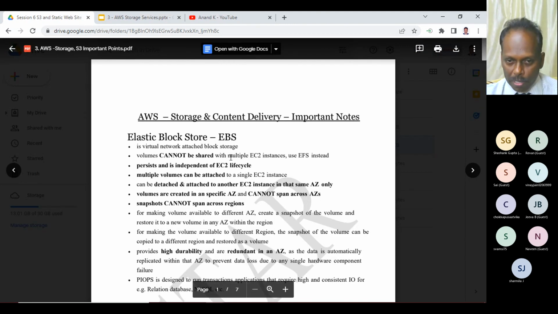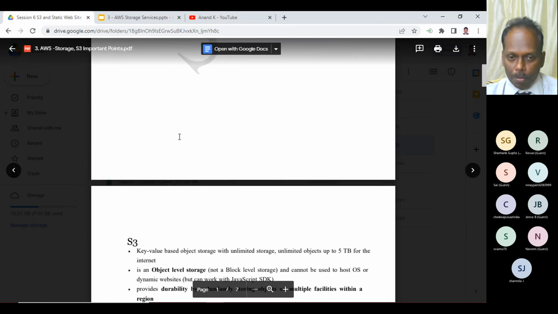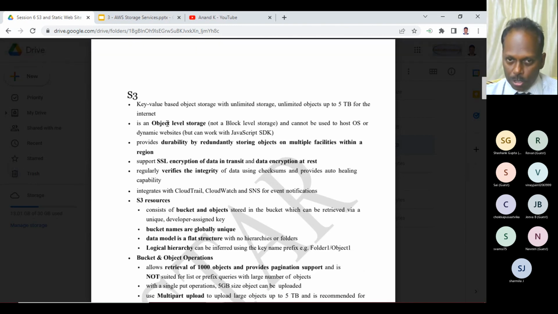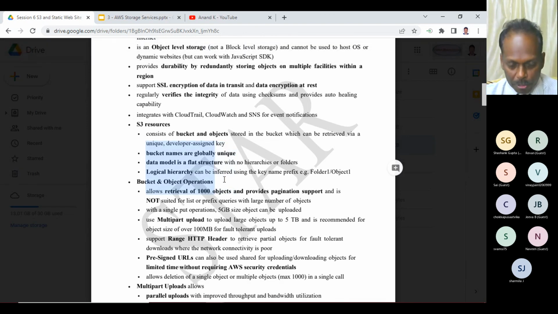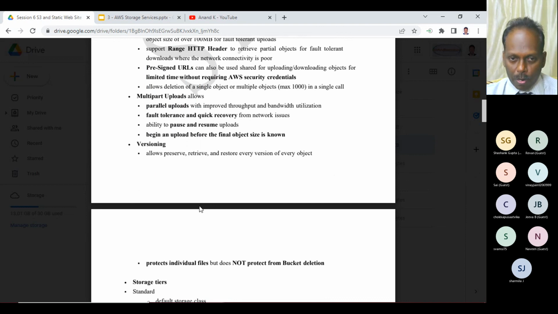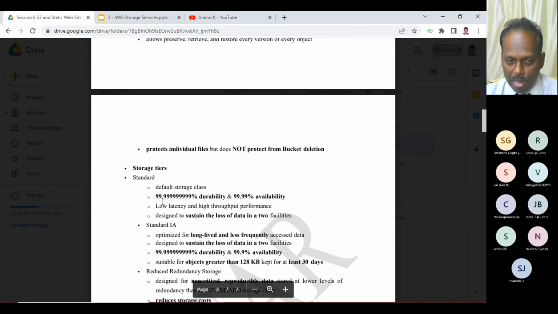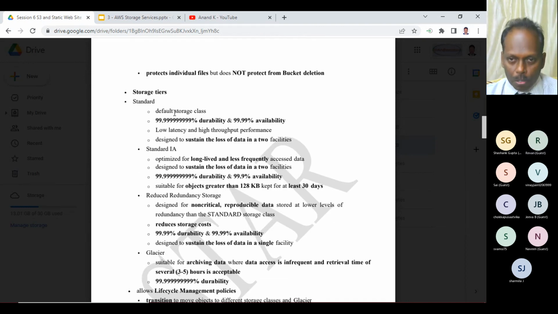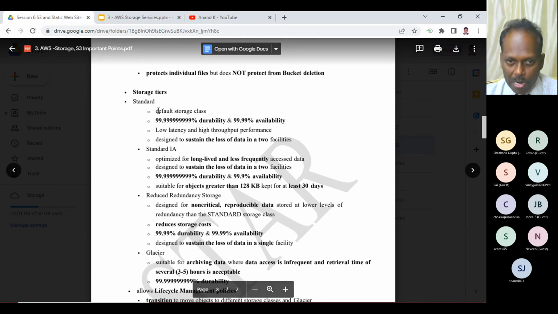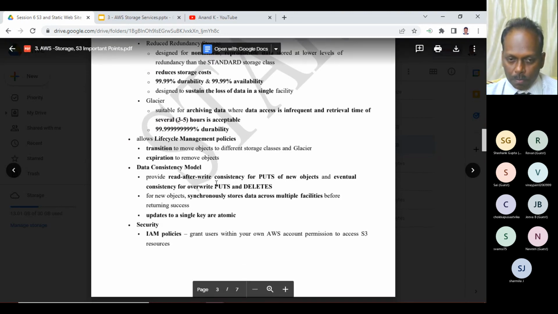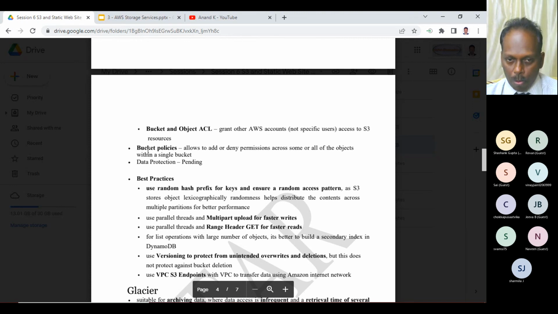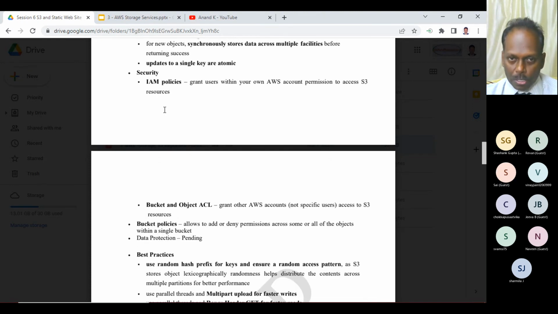EBS, all the important points are there. This will be very good for your exam preparation. S3 also, as I discussed, please go through all the things. Bucket object, not completely completed for this particular one, but some of the things which we have done already. Storage tiers is very, very important. I spoke today about storage class: Standard IA, RRS, and Glacier. So please go through all these things. Policies also I just discussed. I'll be showing this. ACLs also I spoke.